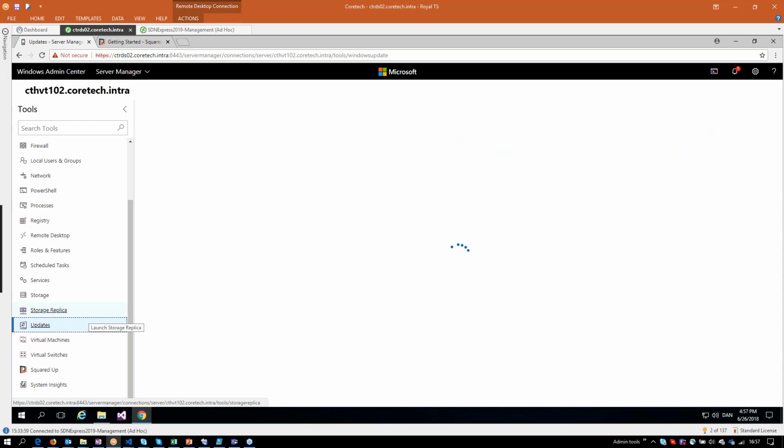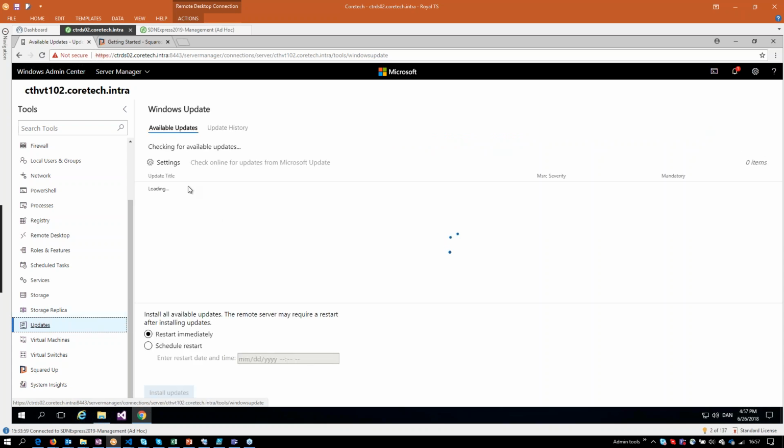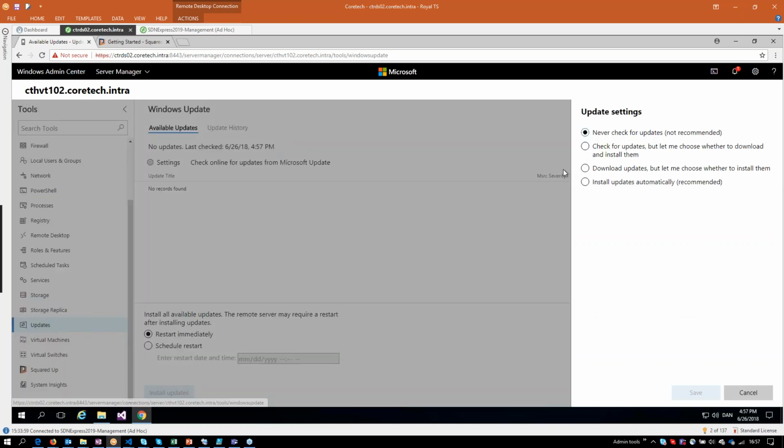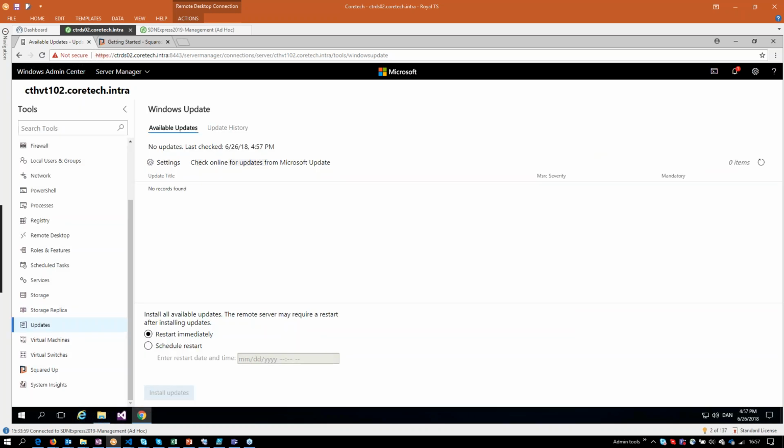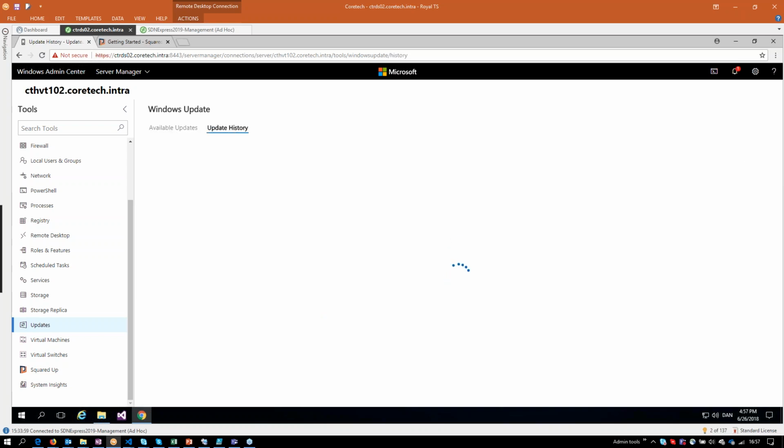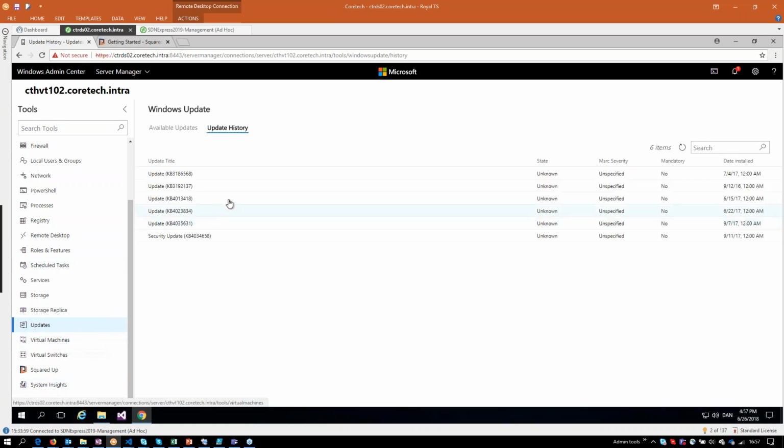Then we have our updates, where we can easily check for online updates or available updates through our WSUS. We can say check for online updates, and then we'll go to Windows Update online, and then we get updates. We can see our update history. If I did not kill this machine now. We'll come back to that one. But we can see the updates installed.